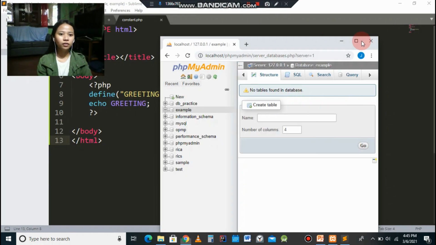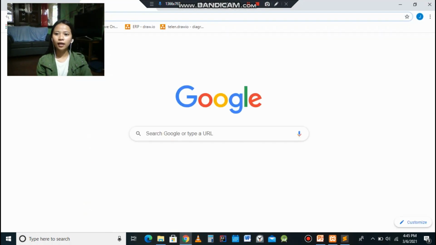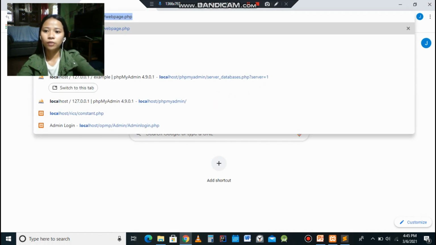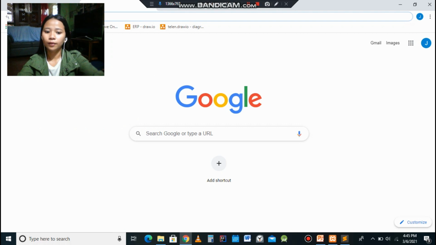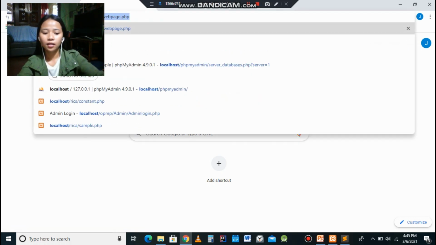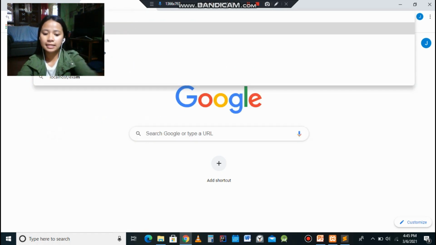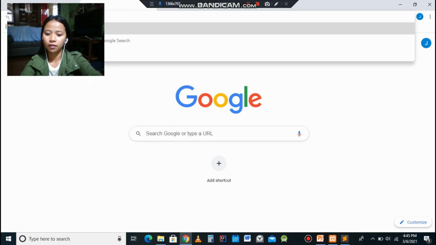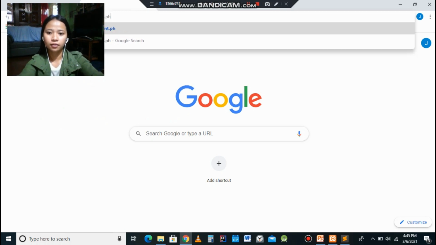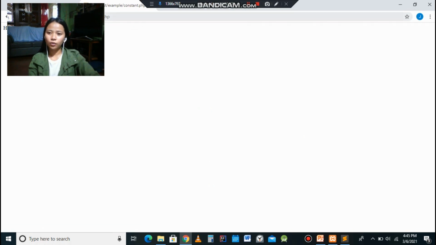So in Google, let's say we will run it. So localhost slash our database name, which is example, slash our file name, which is constant.php. So localhost example slash constant.php. Enter. So here is the output of this code from our Sublime.